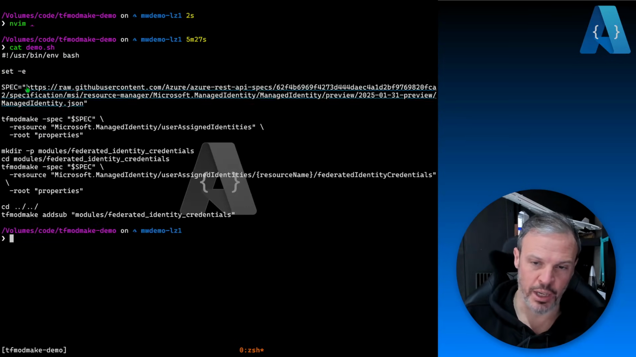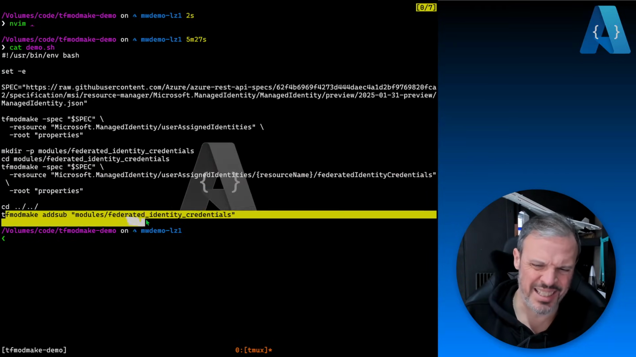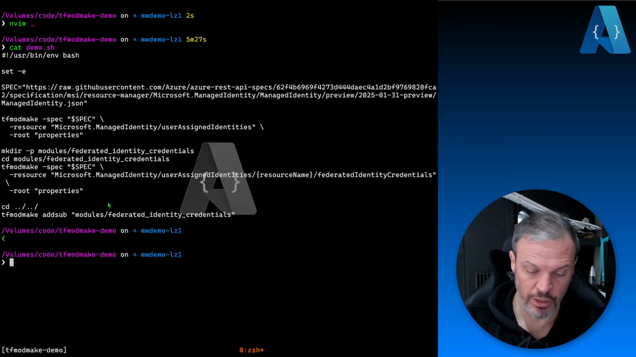You can see here I've got a REST API spec, which is coming from the Azure REST API specs repo. You can see that we're running a command called tfmodmake. We're running that command for the root type resource. We're running it in a submodule to create federated identity credentials. And then we're doing this add sub thing. So yeah, let's have a look at how that works.